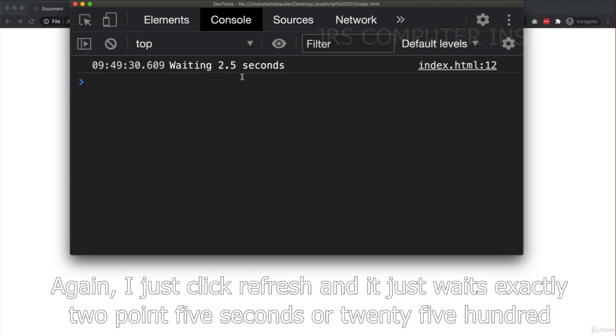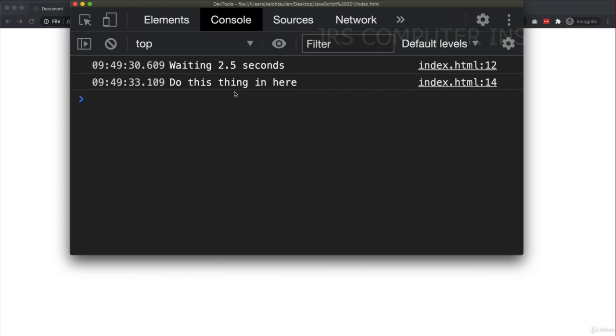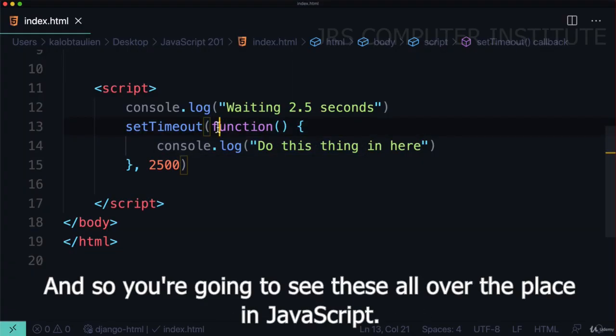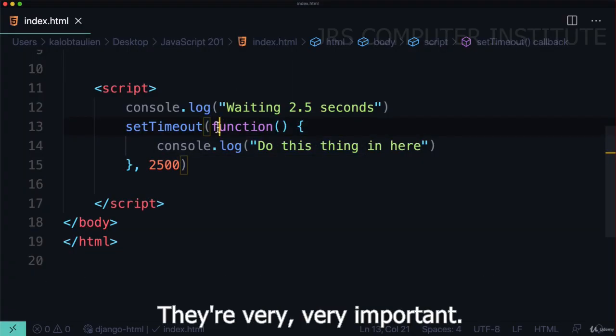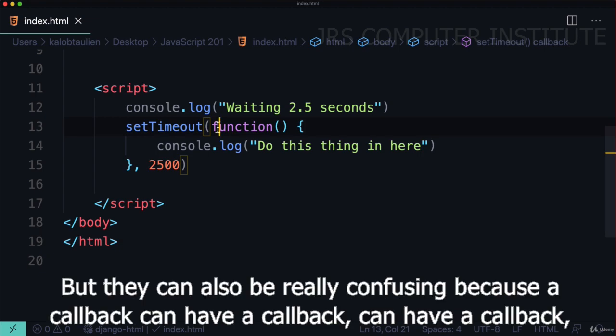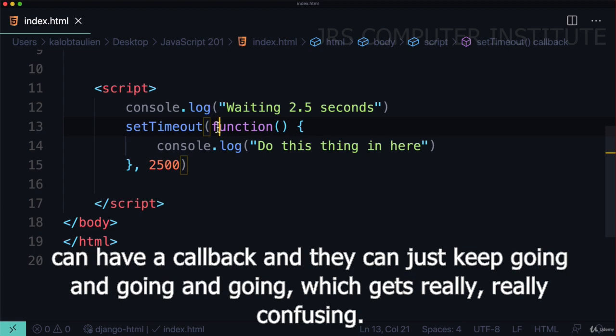Again, I just clicked refresh and it just waits exactly 2.5 seconds, or 2,500 milliseconds. And so that's a callback. You're going to see these all over the place in JavaScript. They're very, very important, but they can also be really confusing because a callback can have a callback, can have a callback, can have a callback. And it can just keep going and going, which gets really confusing.